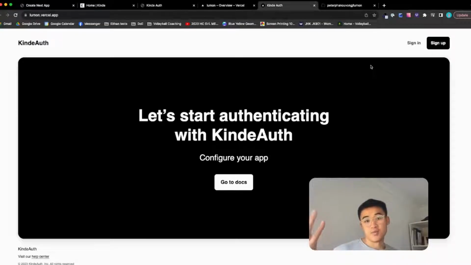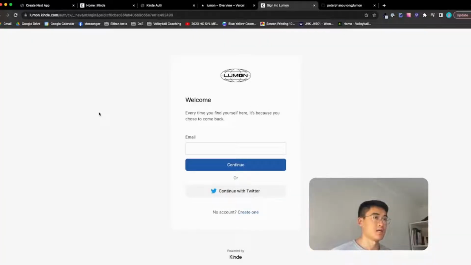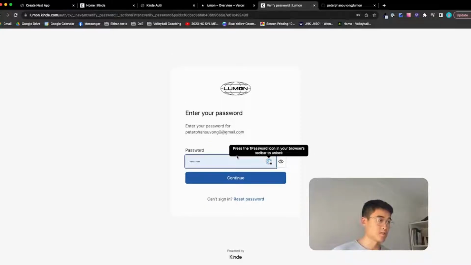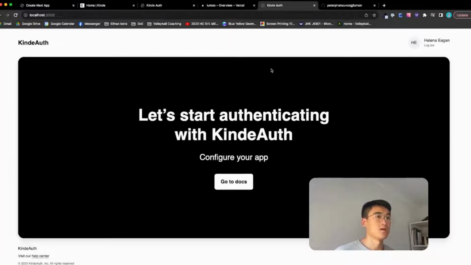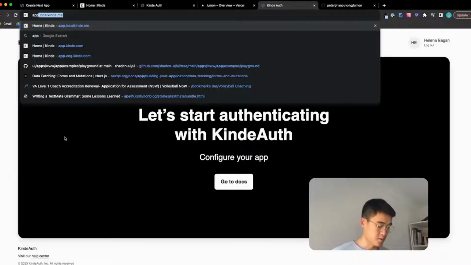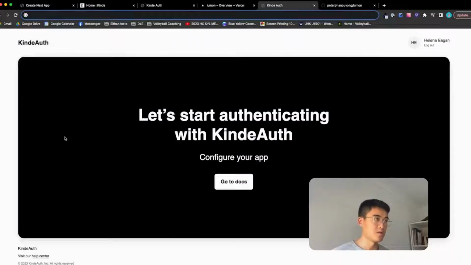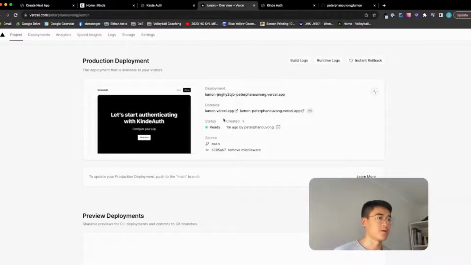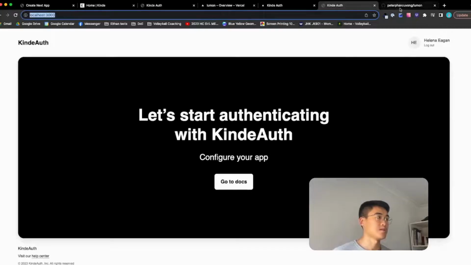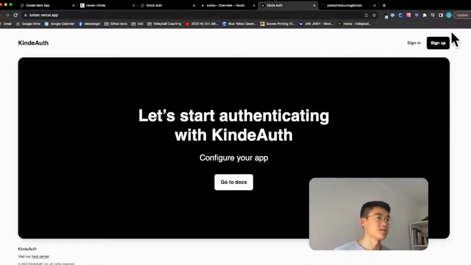And let's just try sign in, might as well, let's see. So click sign in. Okay, it's taken us over here, which is awesome. Pop the password in and continue. And it's sent us back to localhost 3000, which is not what we want. We want it to send us back to lumen.vercel.app. Right, so it's not working as intended. We're not even signed in here.